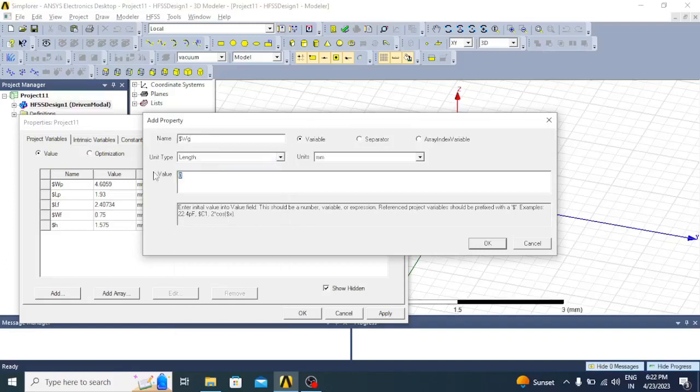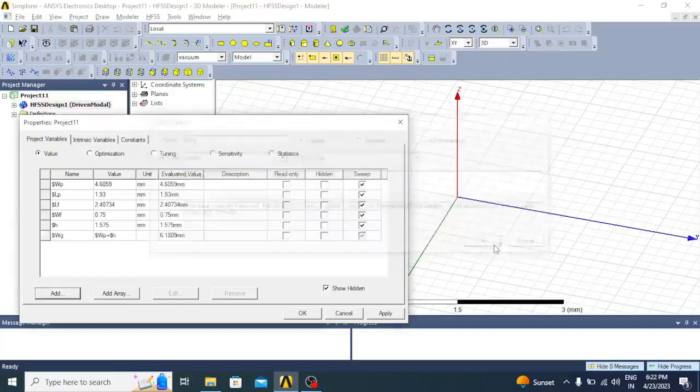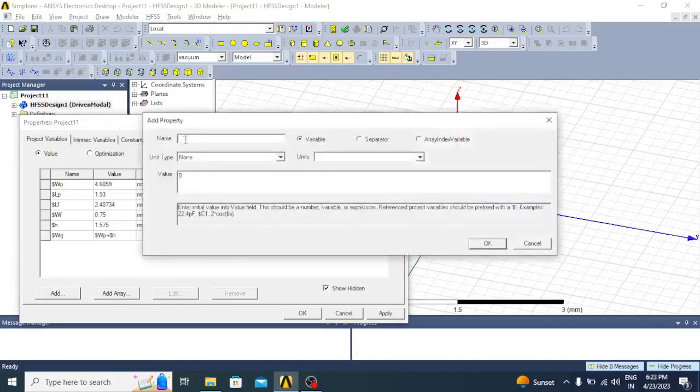Next, we will add the substrate and the ground dimensions, that is $WG. We will enter length as the unit type and we will write here $WP plus $H. That is the width of the ground and the same is used for the width of the substrate. Click OK. Next we'll add the length of the substrate or length of the ground plane, that is $LG. Unit type is length. Then we add the value as $LF plus $LP plus $H.